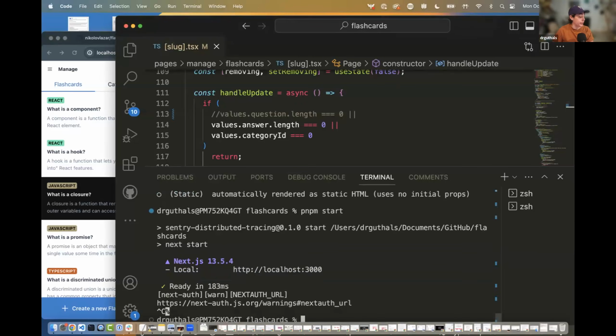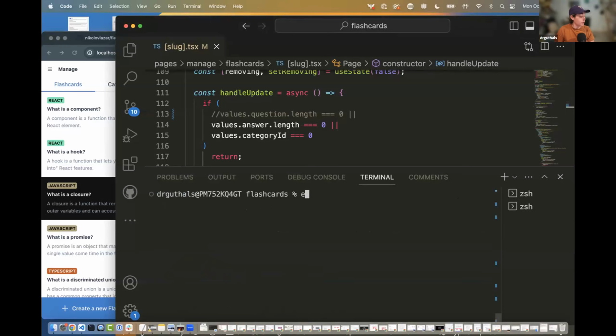We're going to go ahead and clear that out, and we're going to run the source maps wizard. If you didn't use a wizard and you didn't set up source maps, then you could run the source maps wizard.